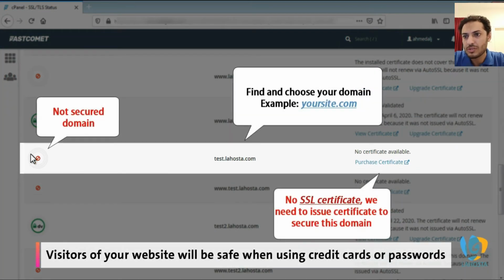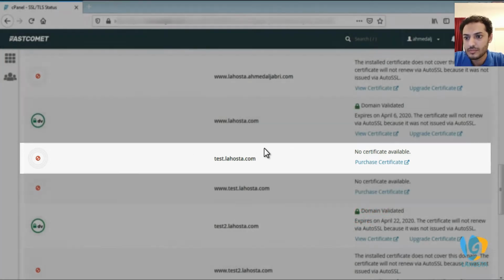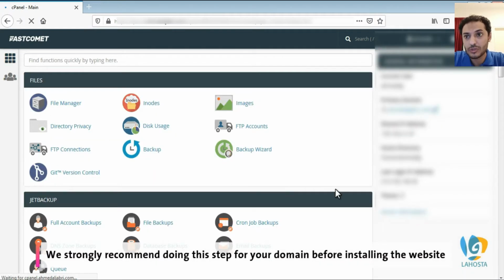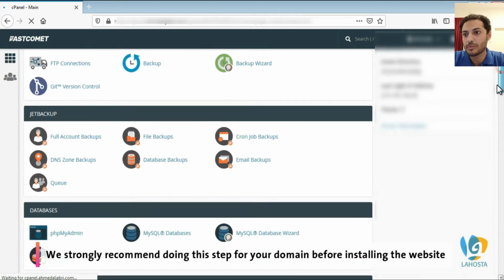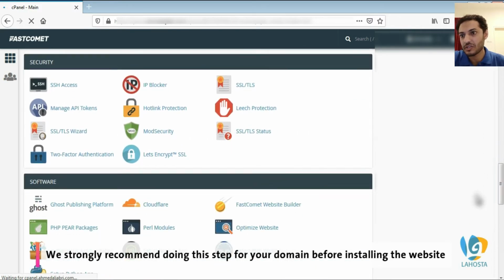Okay, so once you see this, it means it's not secure. This is very important actually. It's very important to do it before you install WordPress. So how to install? Get back and click Let's Encrypt SSL.